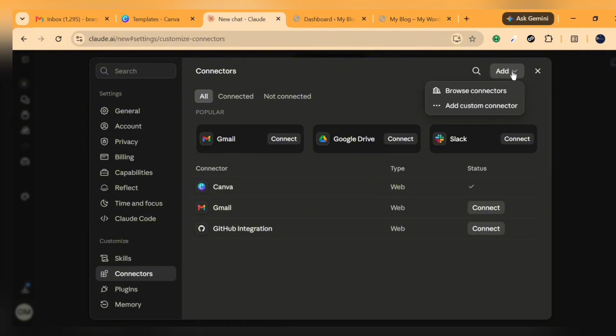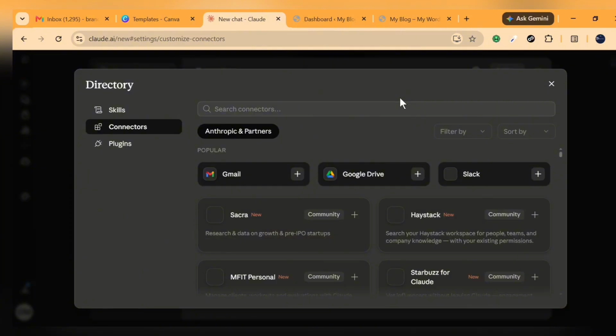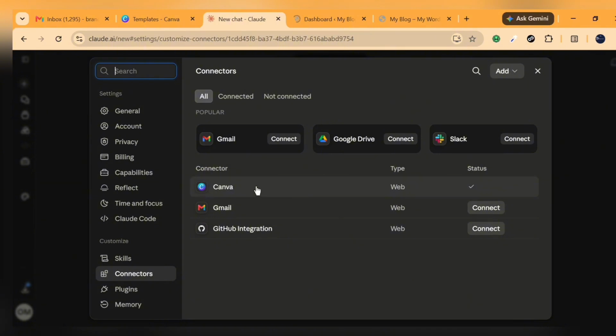This is to add a custom connector, like your WordPress website, that is not a widely available tool that people use. Right now, I've gone ahead to connect Canva, but if you want to do that, you just click on Browse Connector here. Once you click on Browse Connector, all you need to do is search for Canva and follow the process to connect it. It's that simple.